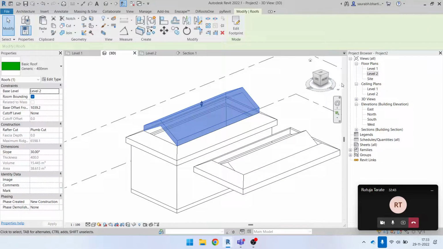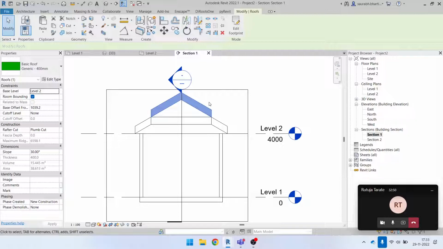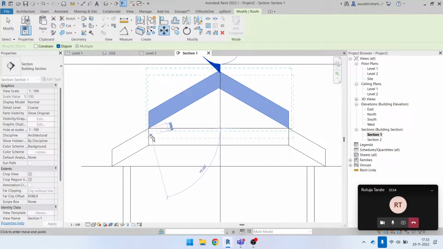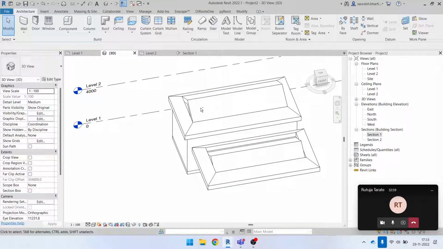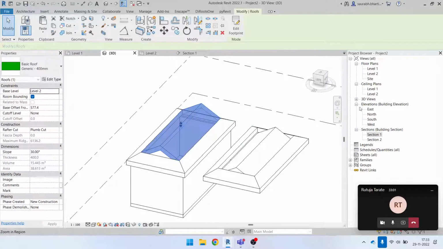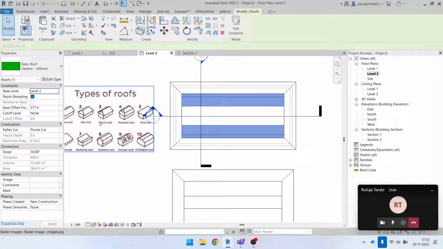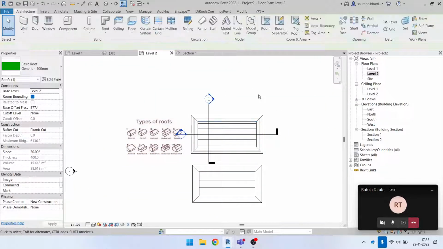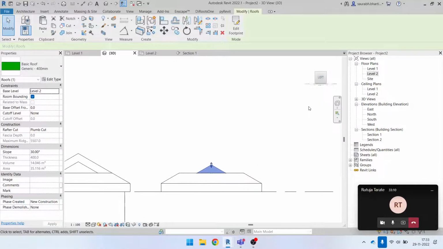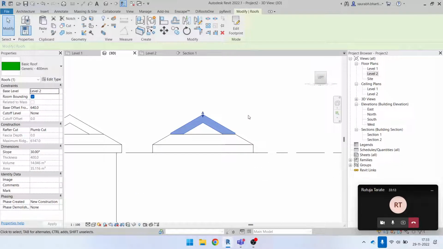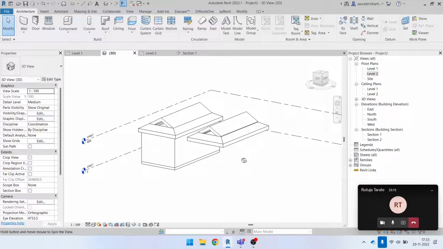Now I don't want it here, so I will just move it a little bit on the inner side. So I will again go to the section view, section 1, and then I will go to move and try to move this part till here. Now you can see we have a gable sloped roof, or Dutch roof. So this is how you create the roof. You can even directly use your arrow key to move it like this, and you have that Dutch roof here.